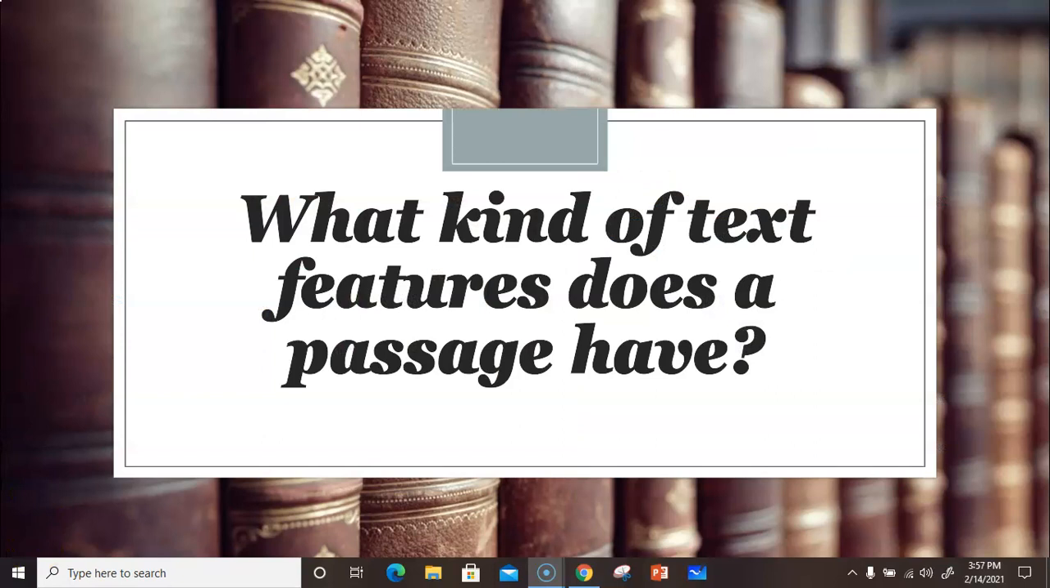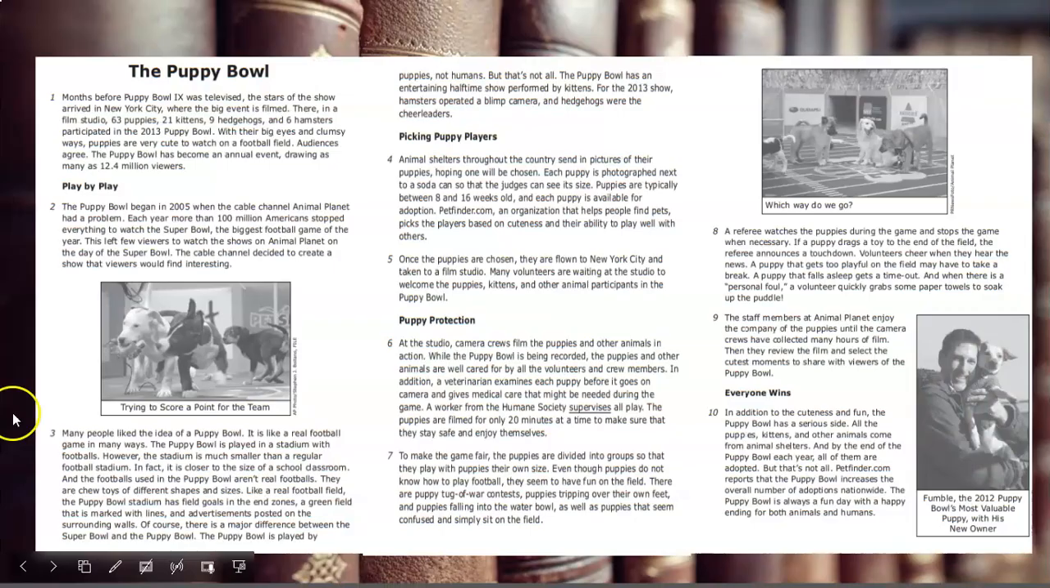Let's tear this thing apart by asking ourselves, what kind of text features does a passage have? Okay? And to do that, we're really going to dive into this passage right here. It's called The Puppy Bowl. And if you can see this, it is quite a long passage. It's lengthy, but you know what? I got a lot of faith in my fourth graders across Coppers Cove, Texas. This is a piece of cake. This is easy peasy lemon squeezy for you. We are all over this right here.